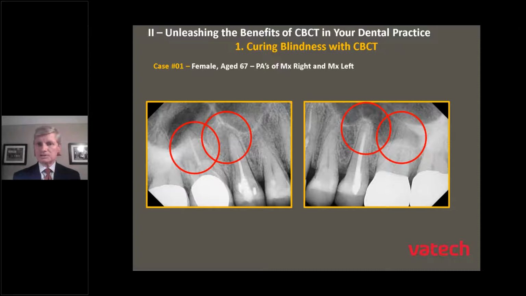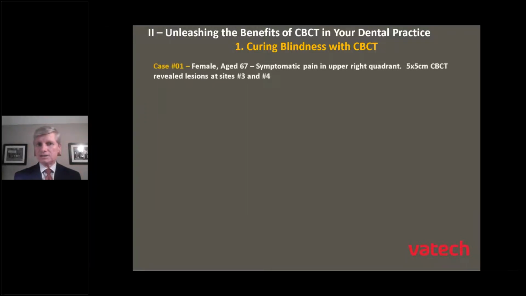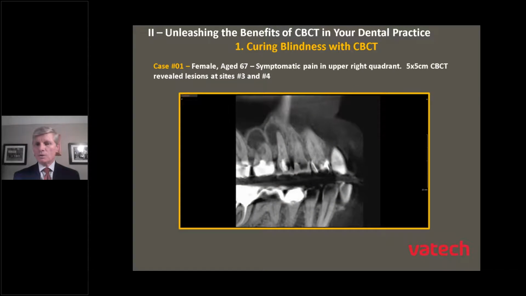So the dentist decided, well, let's take a greater look at this, where we can cut past the superimposition of cortical bone that is perhaps creating a superimposition outside of this region. And when we did the 3D scan, again being a 5x5 scan for sites 3 through 4, we could definitely see what appeared to be lesions for tooth numbers 3 and 4.